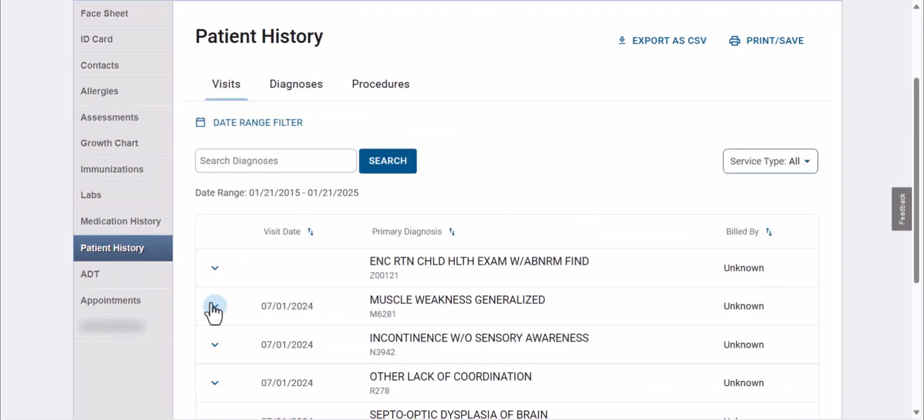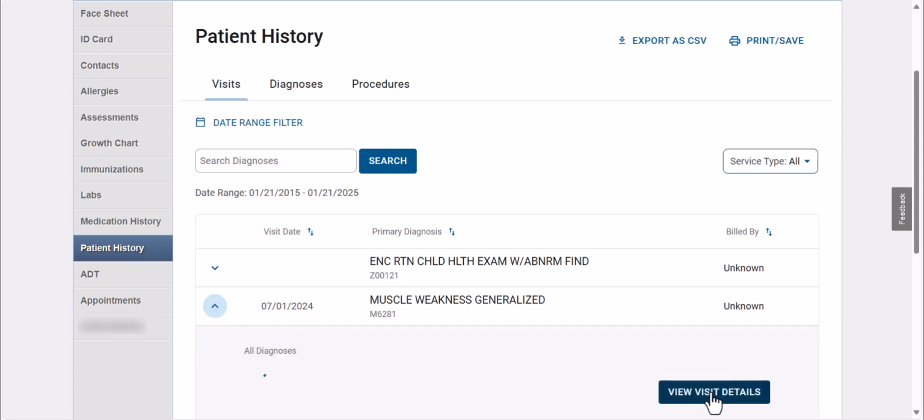Patient History displays visit details collected from claims data for all services rendered, paid, or denied. View information for each visit by expanding the visit and clicking View Visit Details. Sort patient history by visit date, primary diagnosis, and billed by clicking the respective column header at the top.